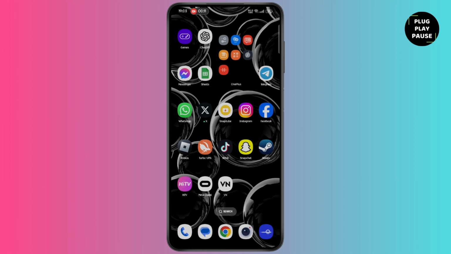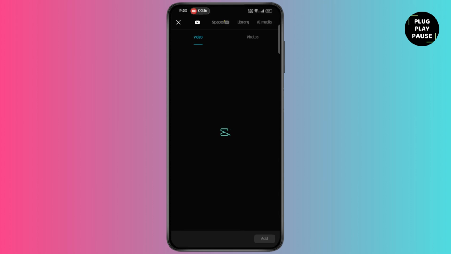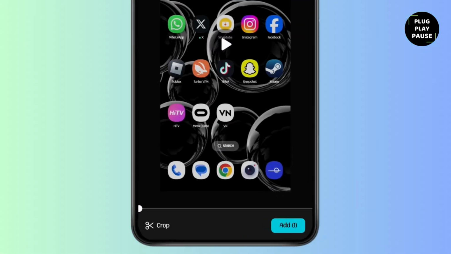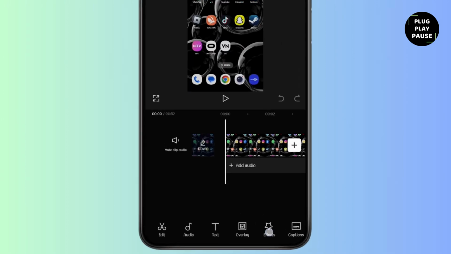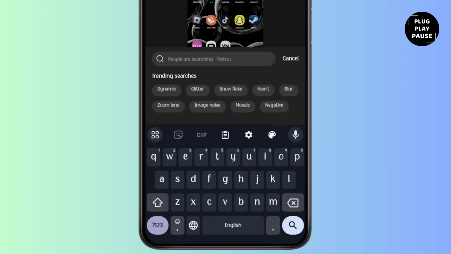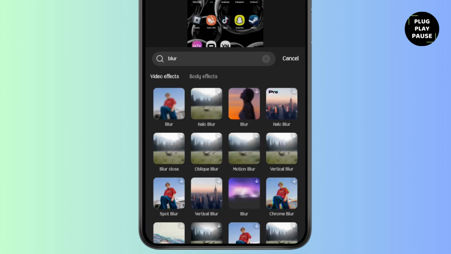First of all, open up your Capcut. Now tap on new project and import any video. Now tap on add. Now tap on effects and video effects. Now click on the search bar and type blur. Now tap on search. Now tap on any blur effect and tap on cancel.